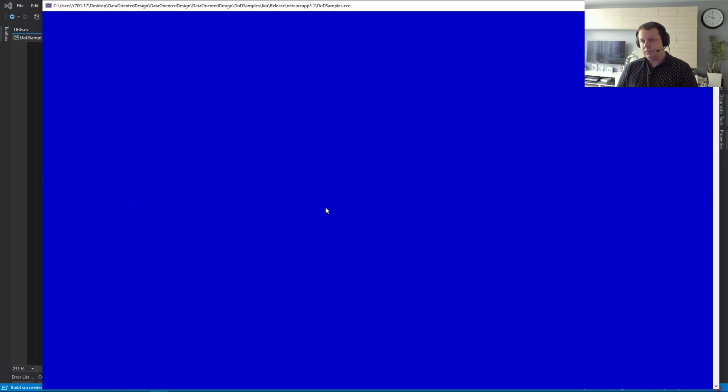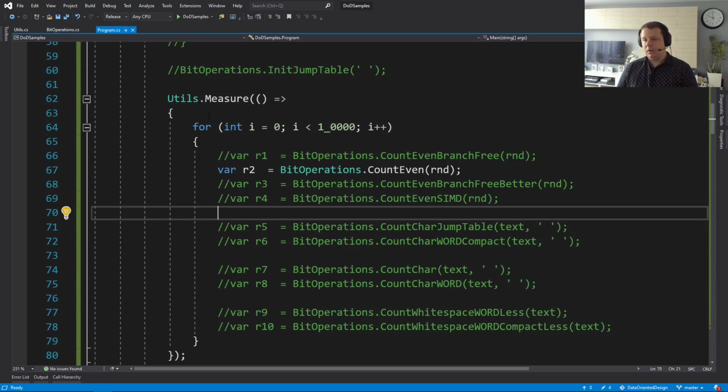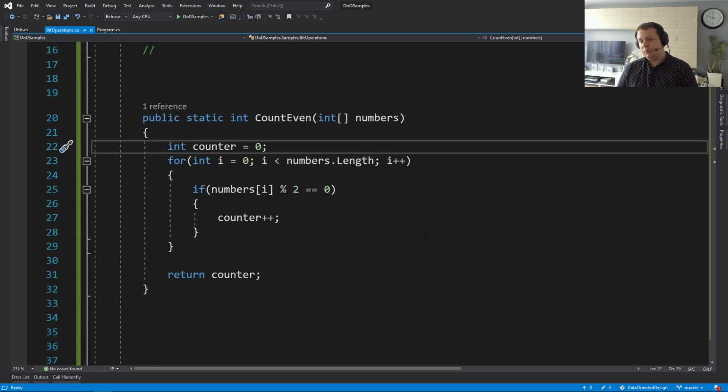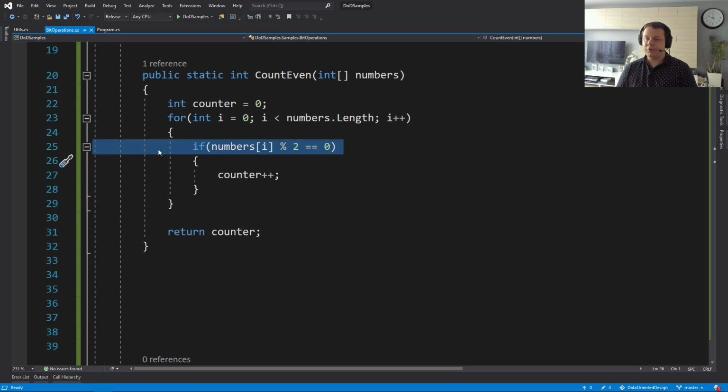Let's compile. And our simple version performs in 28 milliseconds. Seems good, seems reasonable. Let's actually see now how we can improve upon this. So how would we do better in this example? Can we actually do better? Well, as it turns out, we can indeed do better. We can actually eliminate this branch here.